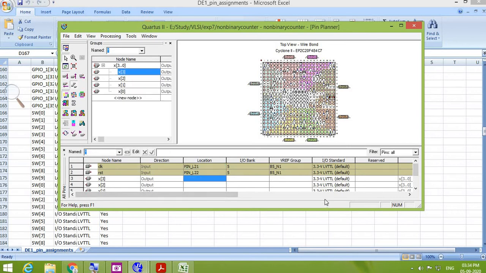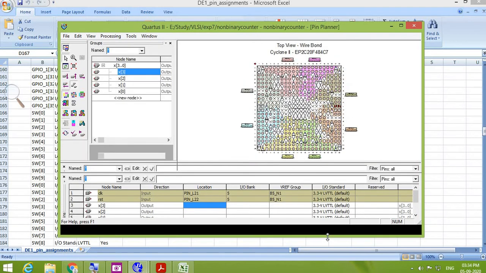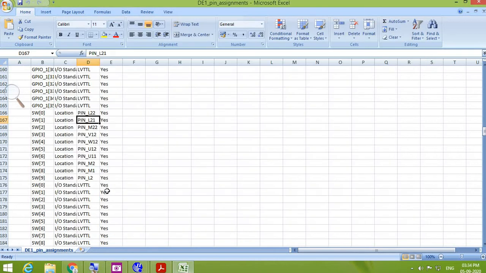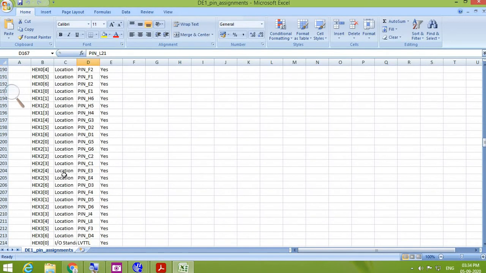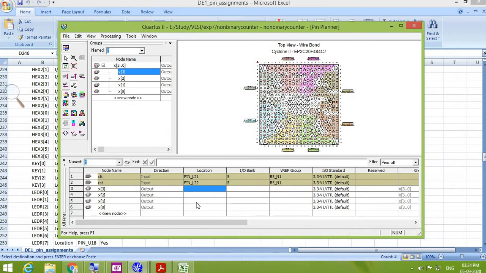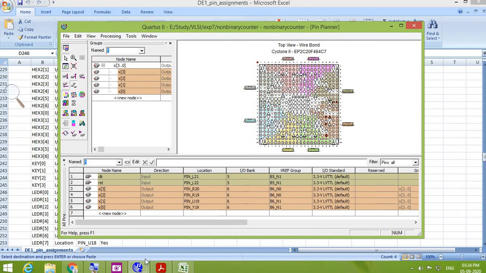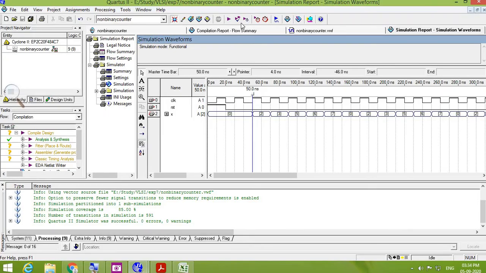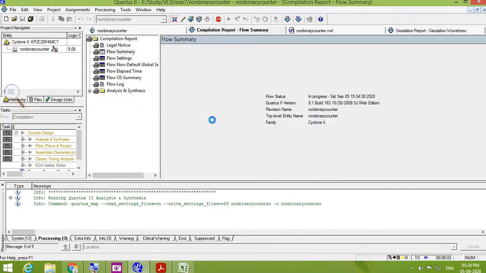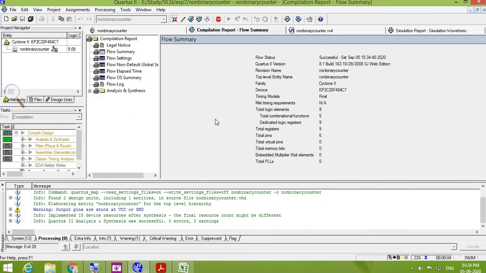Now we require the four outputs. For output, let's see the four outputs on LEDs. So we'll use the 4 pins of LED. Here also we can copy this, and here we can select the 4 and test it. Once we assign the pin planner, the next task is to do the full compilation again. So let's do the full compilation again before implementation on an FPGA chip.